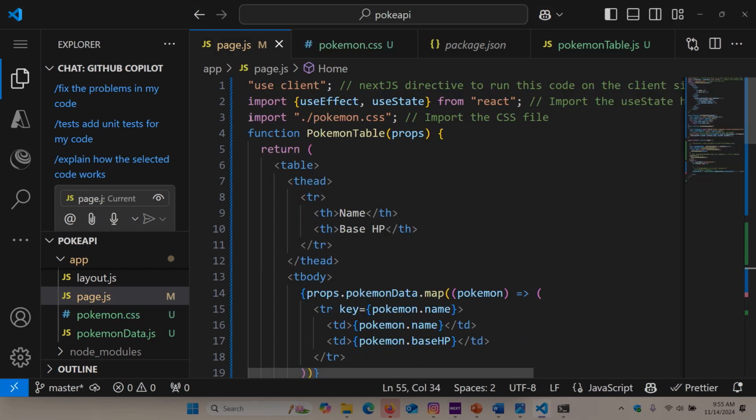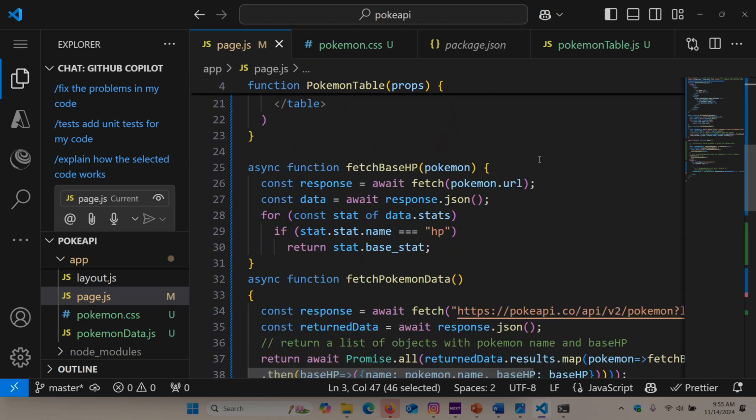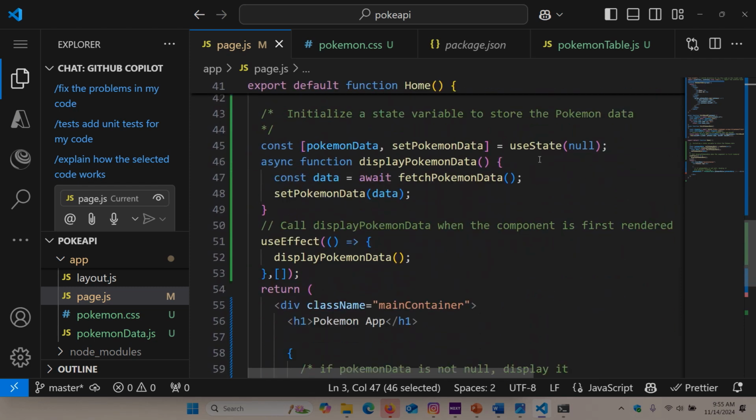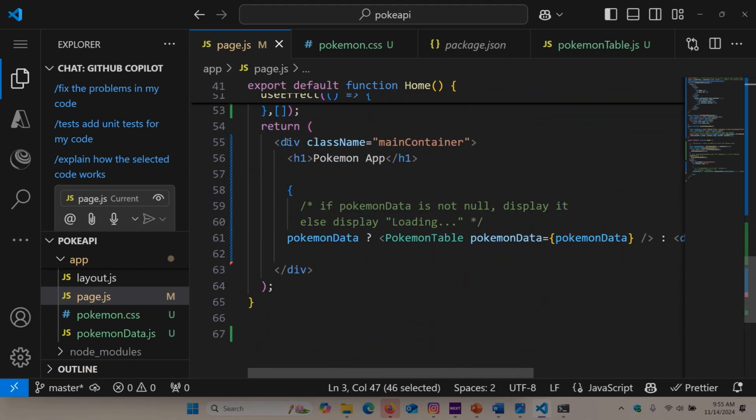So now what you're going to want to do is go to page.js and add this import statement at the top of the file, save the file, and then go down here to the div and add the attribute className equals "main-container", and then save the file again.